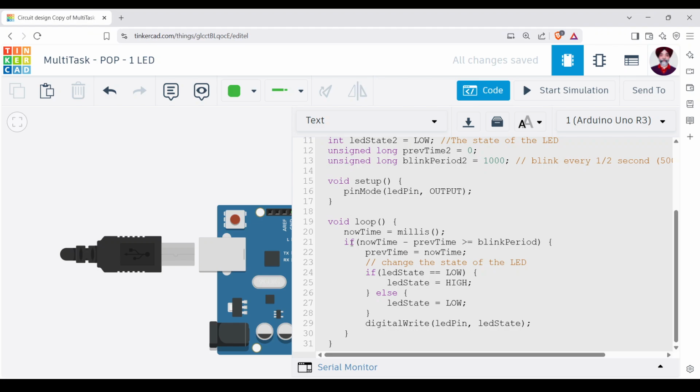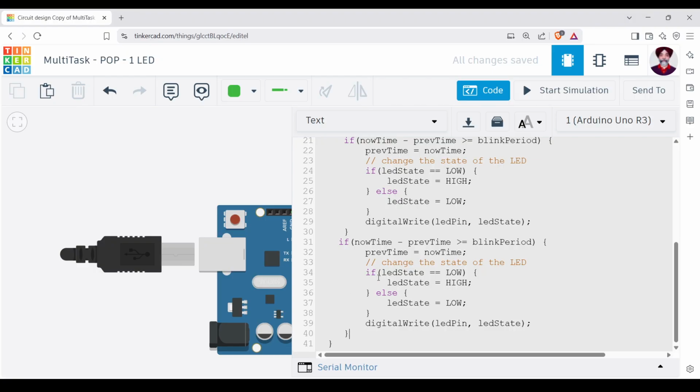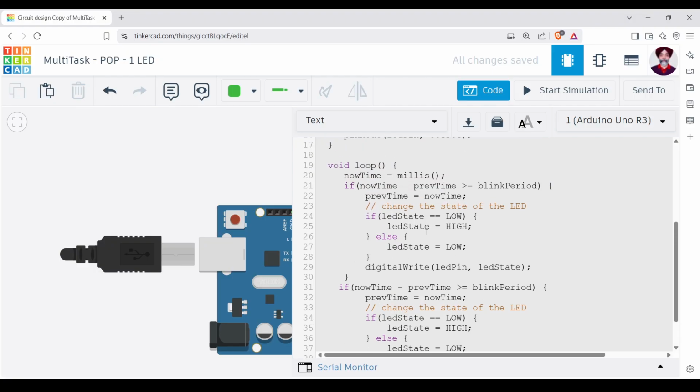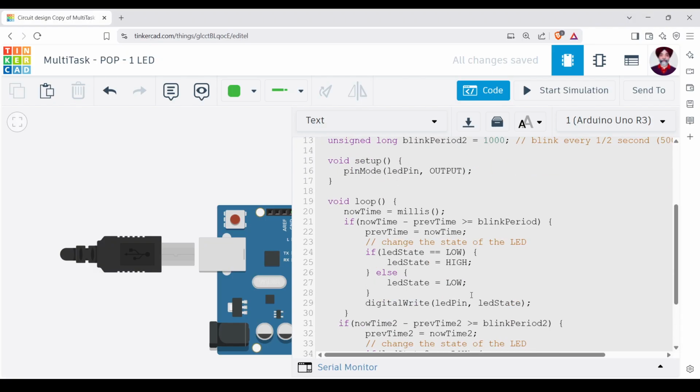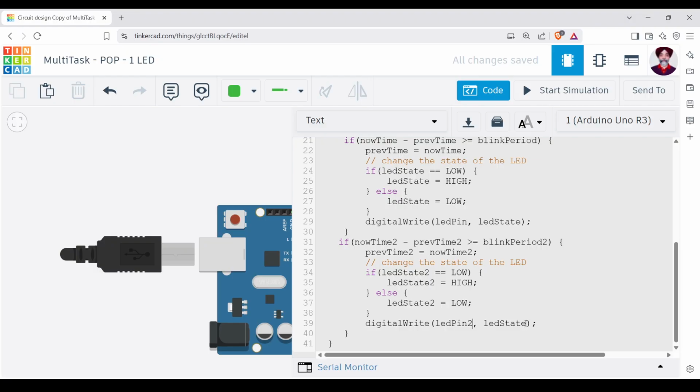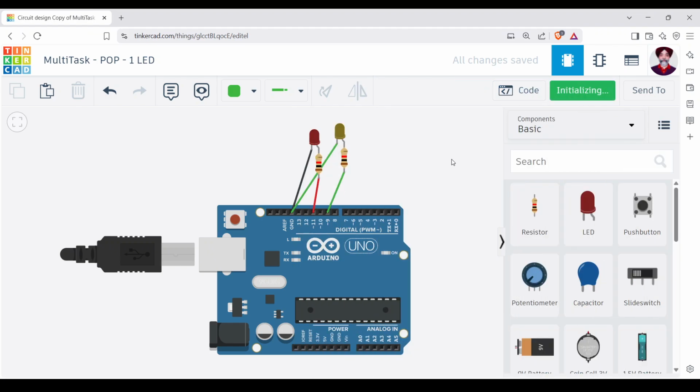Now, what do we need to do? Because both of them are LEDs, these two are going to work exactly the same. So I'm just going to make a copy of that if statement, the whole thing, and just change the variable names here. Because the second one is going to use the second variables: LED state 2, LED state 2, LED state 2, LED pin also 2, and LED state 2. So I'm using different variables now. Not a big deal. Okay, let me run the code now.